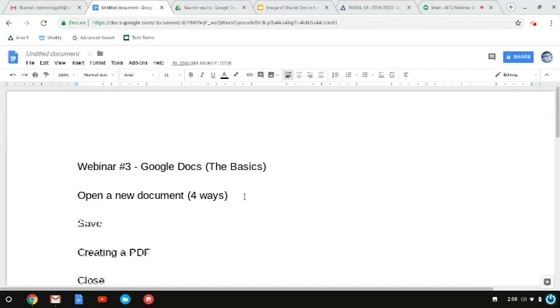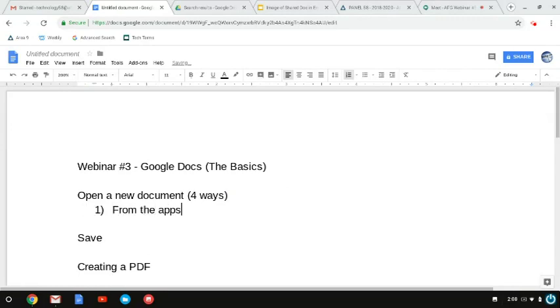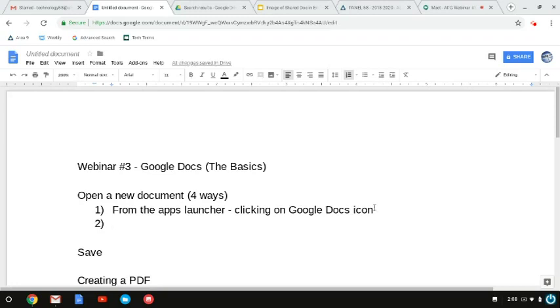So one of the first ways that we've already talked about is from the Apps Launcher, just by clicking on the icon, the Google Docs icon. But there's a second way. And whereas this way is what I consider the easiest way, the second way is my favorite way, and that is from the New button, and I'll be showing you that in Google Drive.